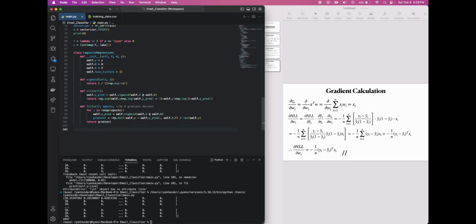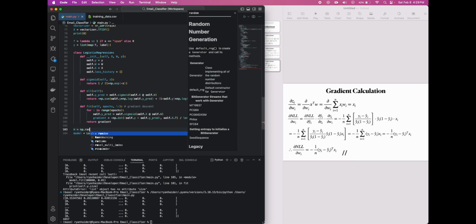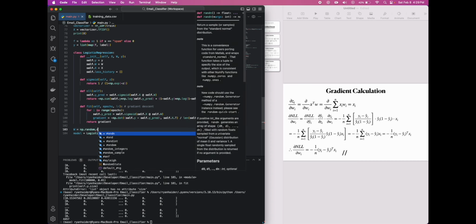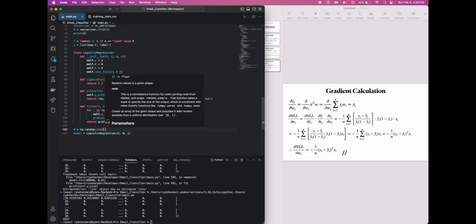we can test this if we make our logistic regression model. So let's make the model equal to the logistic regression class. And then we're going to have our x, our w, and our y. So our input features, our weights, and our labels. And we're going to have w as random parameters in the beginning. It's going to be np.random.rand. And basically that's to make some random parameters.